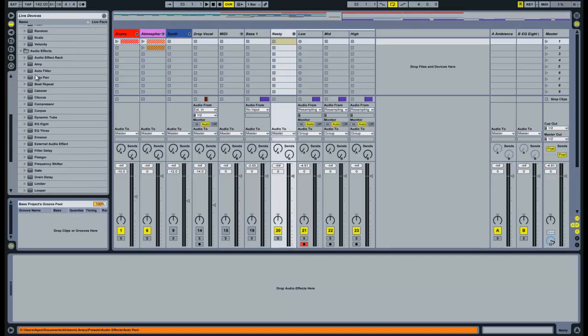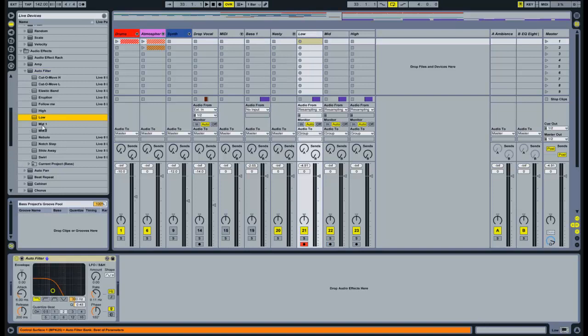So I'm going to add in my presets of auto filter. Low to the lows, mid 1 and 2. Oh, you can't do that.